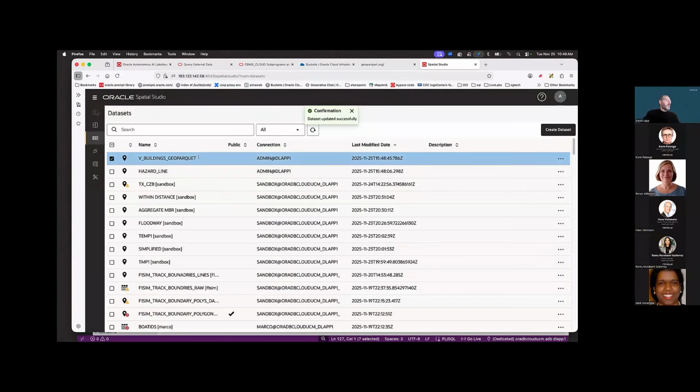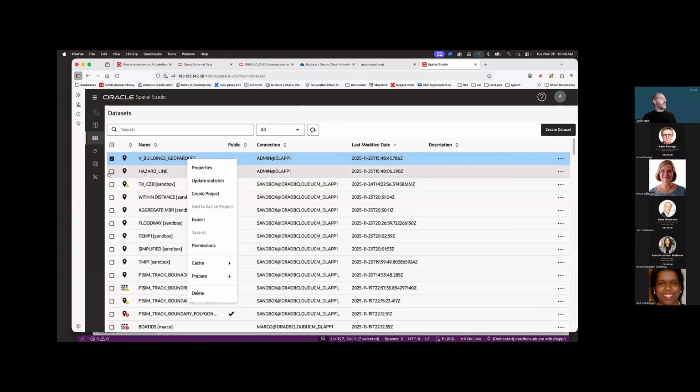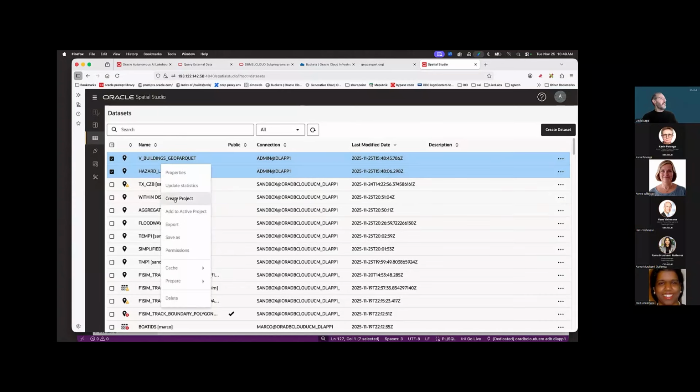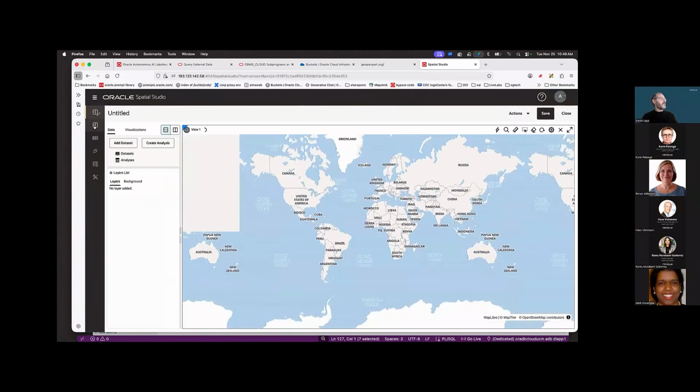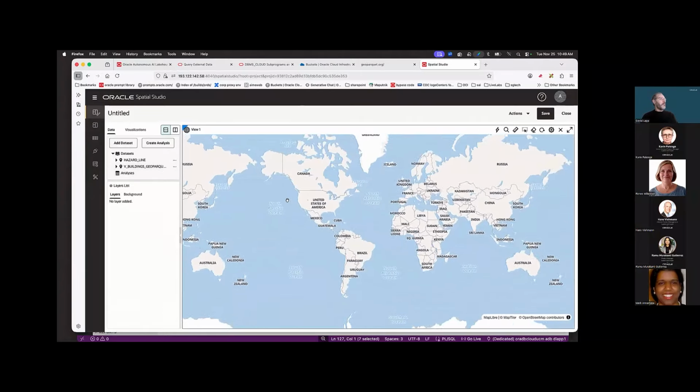So now here it is. It looks and behaves and is treated like an Oracle table, but it is a GeoParquet file in object storage. So I'm going to grab both of these, create a project. Now I have these projects in there, and we'll drag and drop this in.